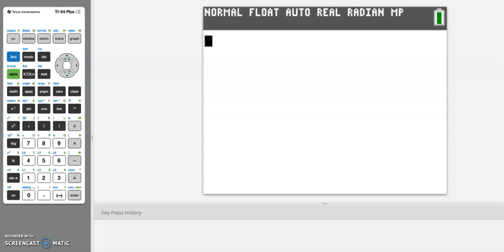Okay, here's my on-screen calculator, a TI-84 Plus. It'd be similar if you have a TI-83. If you have other graphing calculators, I might be able to help you with it. It's a little bit hard to do over Zoom, but we can try to work it out. They're all fairly similar.